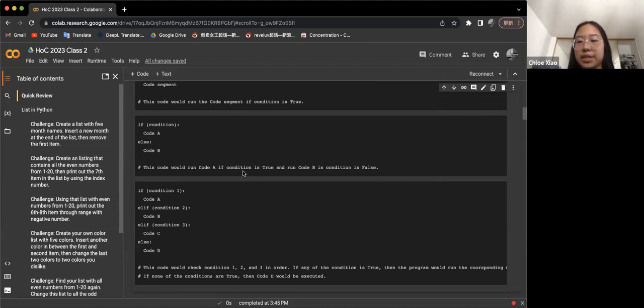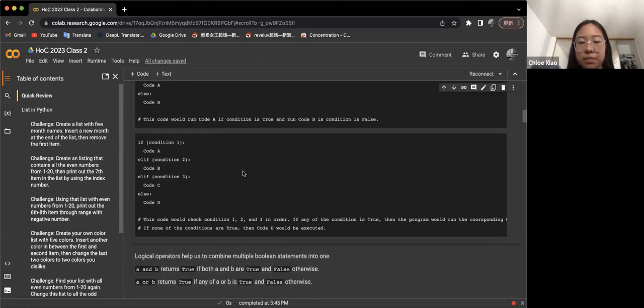So these are just the basic logic for Python, and it's very important later because a lot of the time your code is about this kind of choice, like which code to execute.